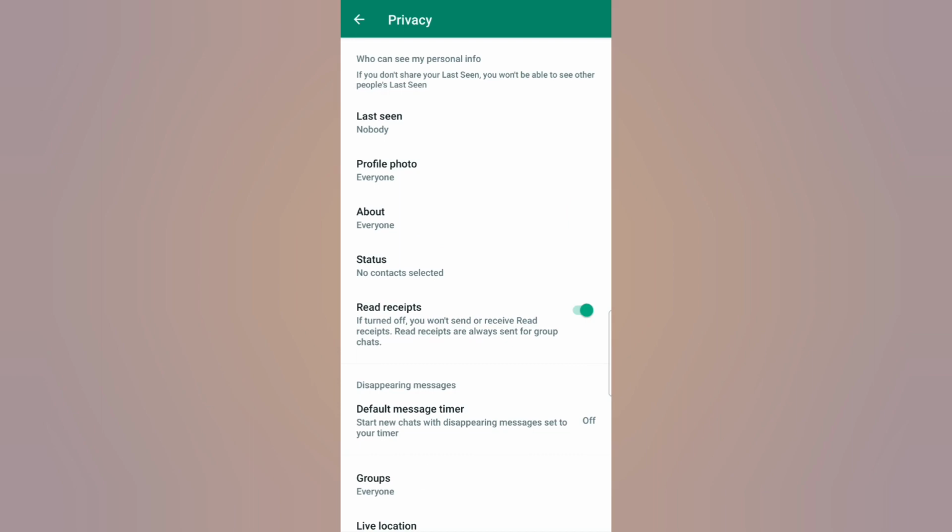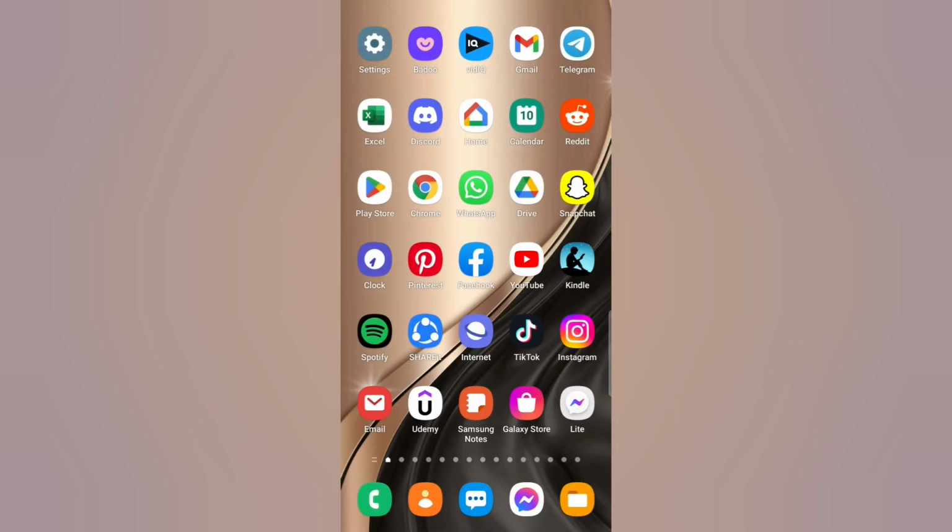Thirdly, turn the read receipts toggle off, so that no one knows whether you have read their messages or not. And that's it. That's how to hide online status on WhatsApp.